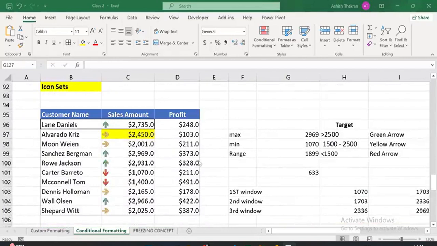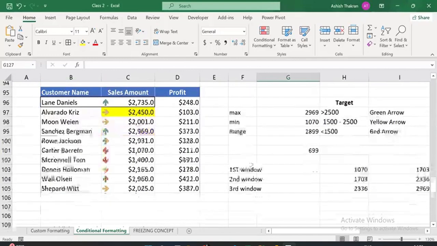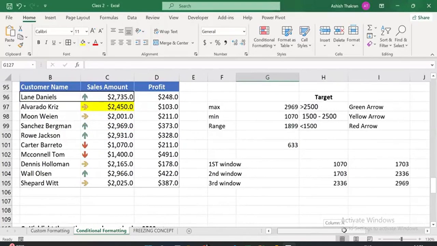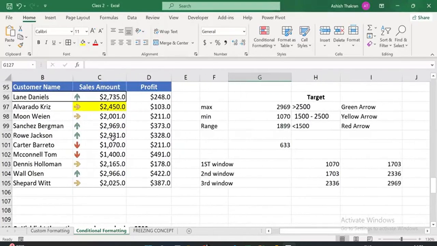This one, I told you how this is working in the backend. I've just shown you how this is breaking down into 3 parts, 33%, 67%, and how these value cutoffs are calculated. So I can say less than or equal to 1703 is probably the first window, greater than 1703 and less than 2336 will be the second window, and greater than 2336 will be the third window.